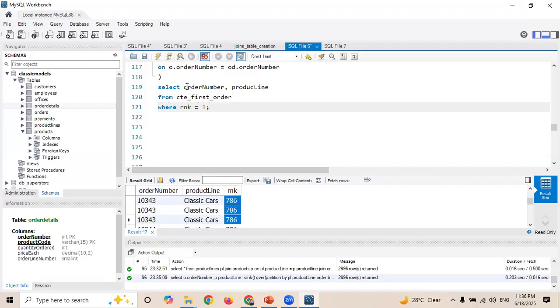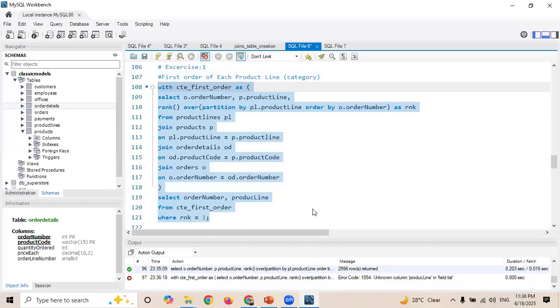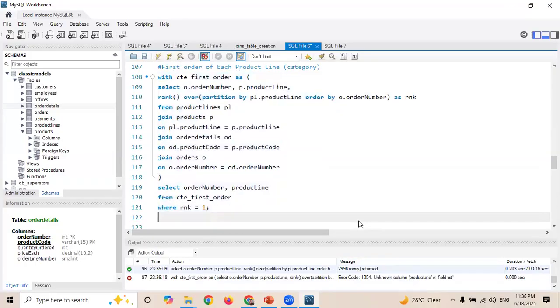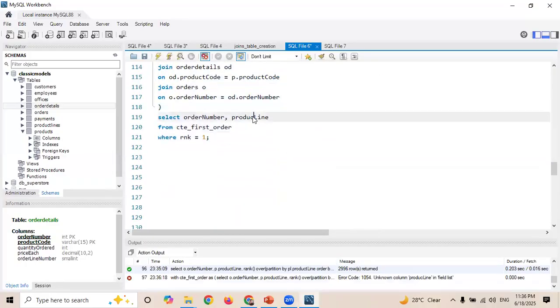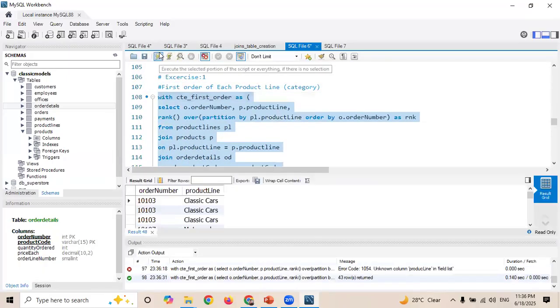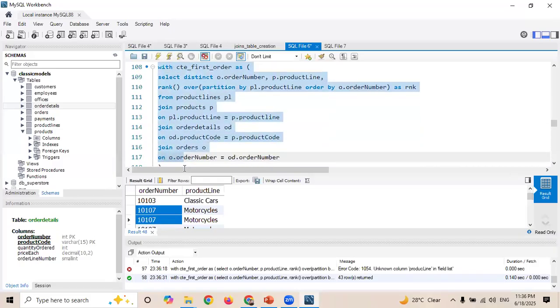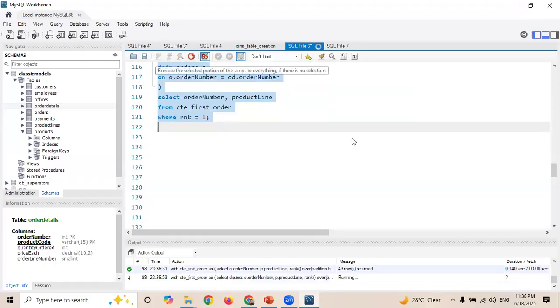Now it will show me only the products which are at the first rank. Let me execute this. Okay, unknown product line. Sorry, I have written product, not product line. Okay, let me run this. Can you see, it is showing me all those products, but it is repeating. To give the unique values, you can use the distinct keyword. Distinct will give the unique numbers. So here I will write the distinct keyword, and when I run this, it will give me all those columns.